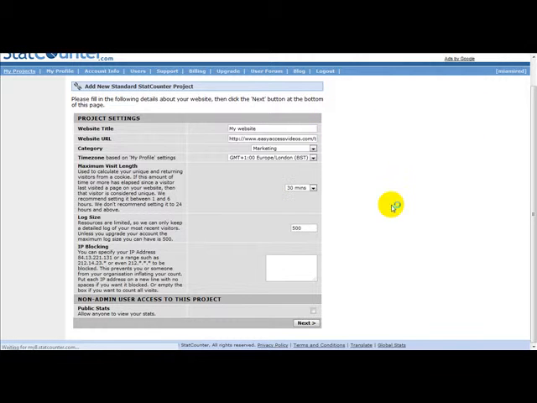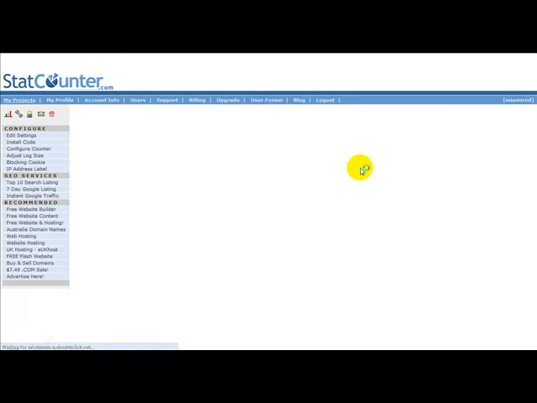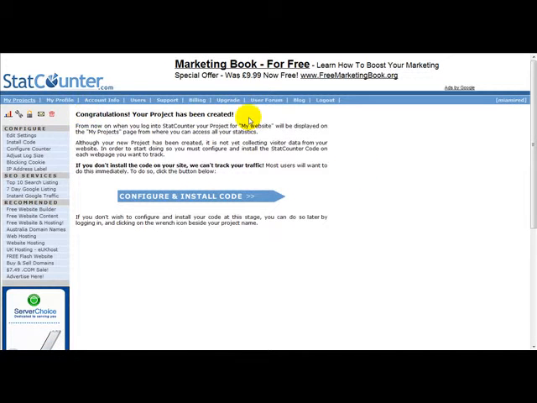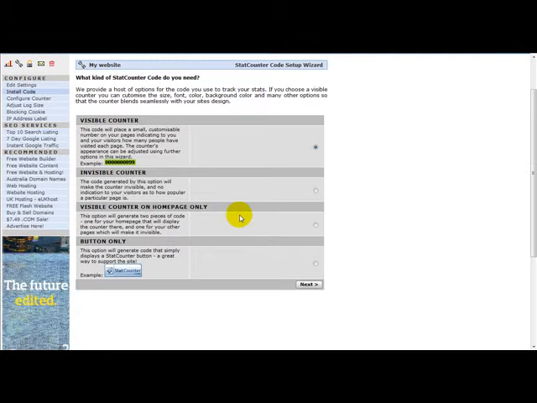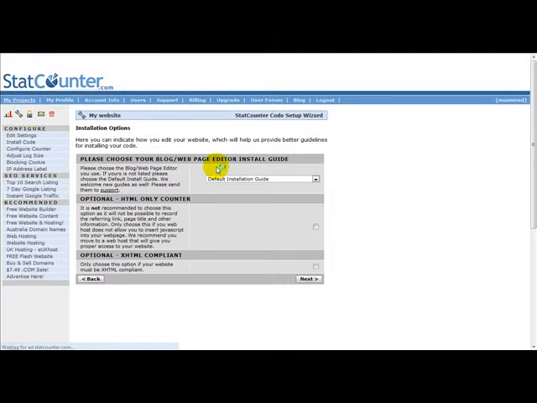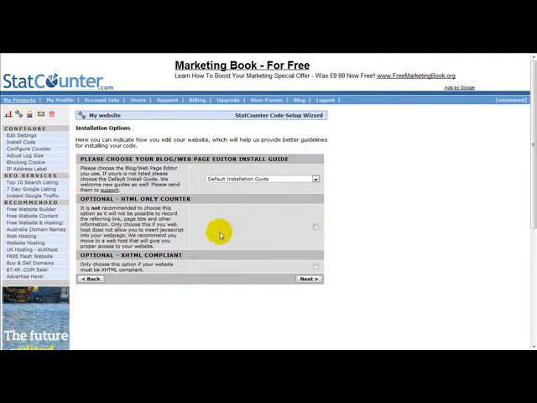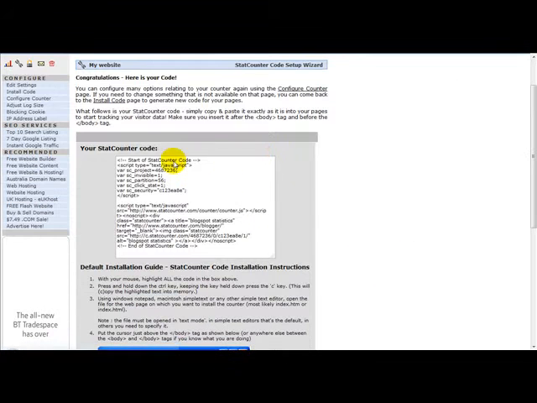Next, this should take you to another page. It should say congratulations, your project has been created, and then you just need to configure and install your code. So you're just going to click on configure and install code. Once you've done that, I usually head over to invisible counter and then I click on next. I usually leave these settings alone and click on next again, and then you should have your StatCounter code, which is here.